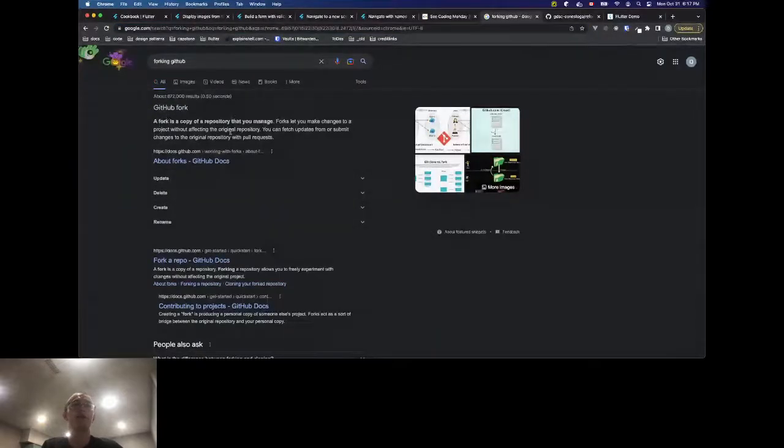GitHub fork. So a fork is a copy. If you just read the definition, a fork is a copy of a repository that you manage. Forks let you make changes to a project without affecting the original repository. You can fetch updates from or submit changes to the original repository with pull requests.